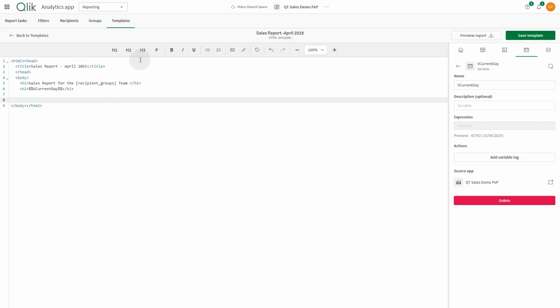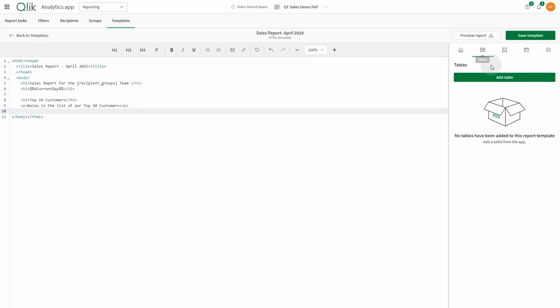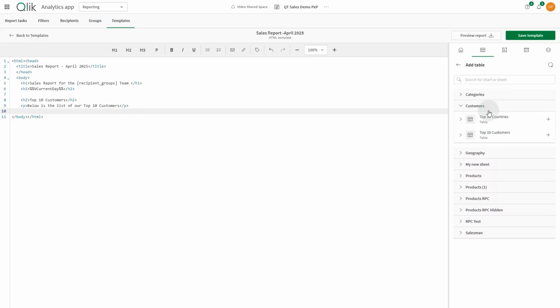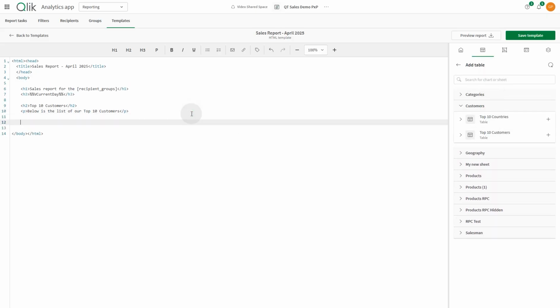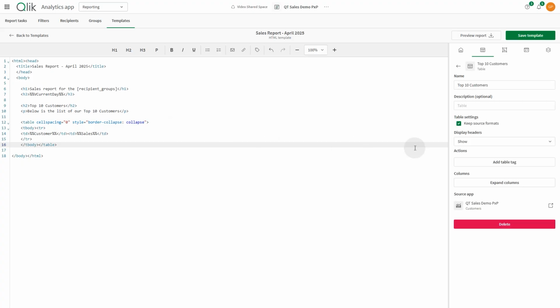Let's add an H2 title, followed by a paragraph with a short description. Next, we'll add a table from our app. Here we select the top 10 customers table. You can choose to include the entire table or select individual columns. In this case, we'll select individual columns for more flexibility in formatting.